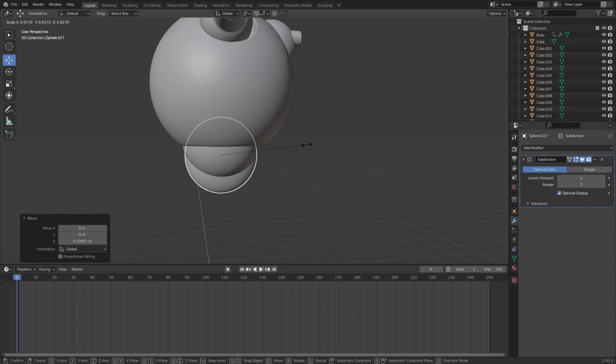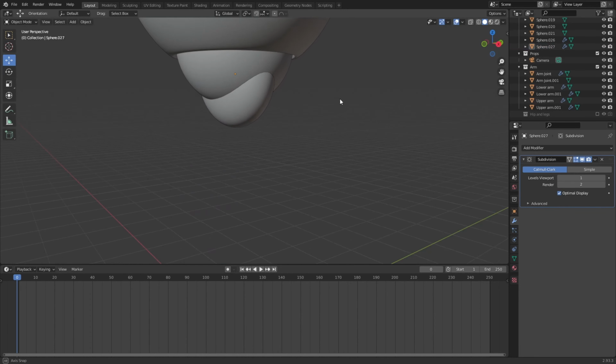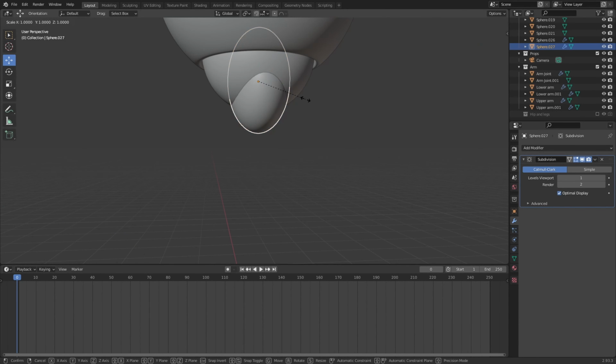Maybe scale it down generally also. I think that we can scale it up a bit on the y-axis and then just move it up a bit. That'll look a bit nicer. Like so. That looks pretty good.